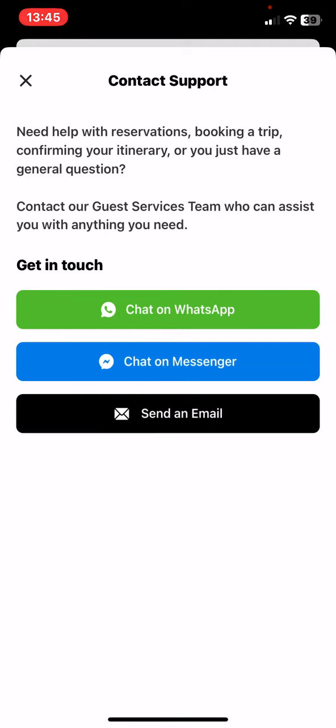So as you can see, there are 3 ways to get in touch with them. You can write them on WhatsApp. You can chat with them on Messenger, and then you can also send them an email. So just choose the option that is most suitable for you.